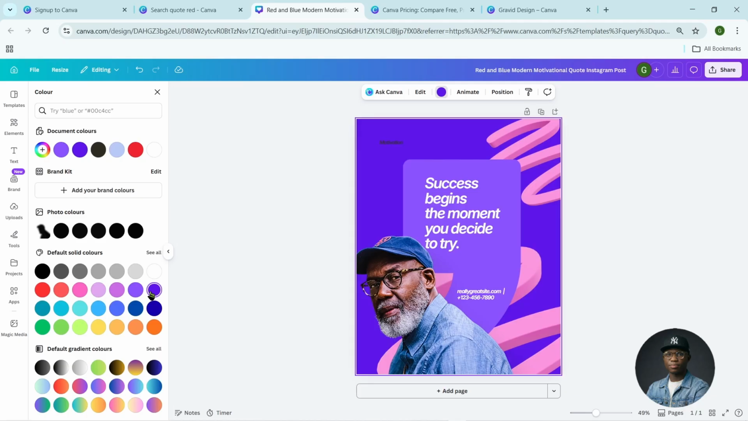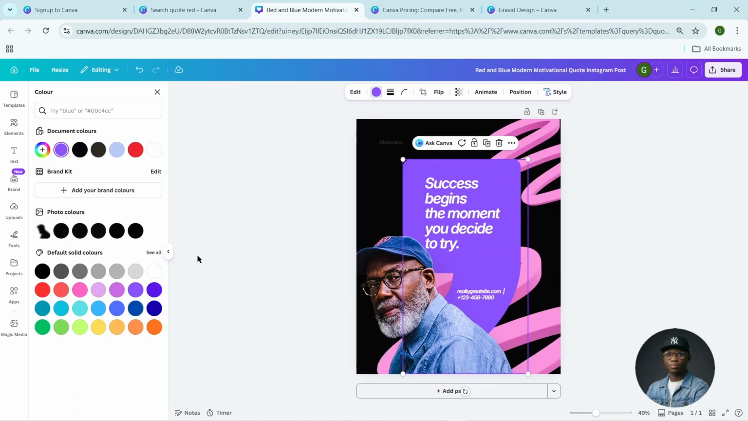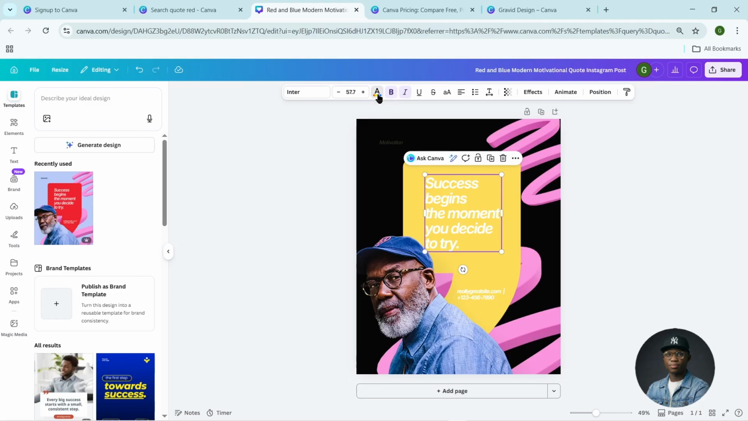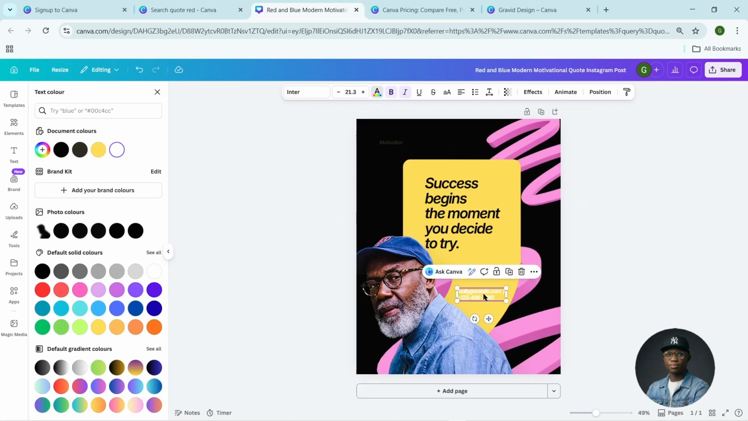Okay, I love black design. Let me change this to black. Let's give it some black vibe. And this one, let's give it some more yellowish. I love yellow. And this one, let's make it a bit black. Make the text black. And on this one, I can change this out to my name. You can type whatever you want. And this one, I'm gonna make it white, or I can make it yellow.